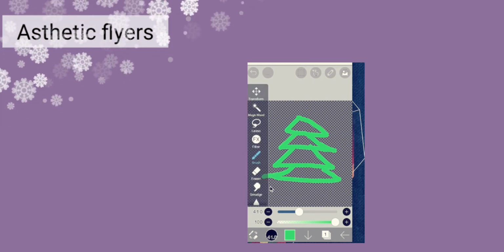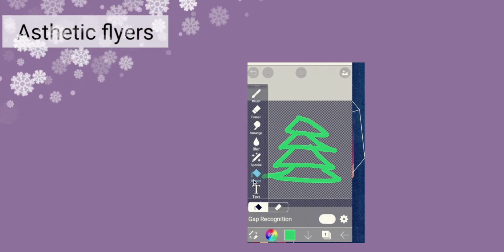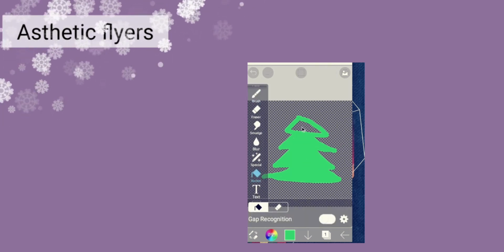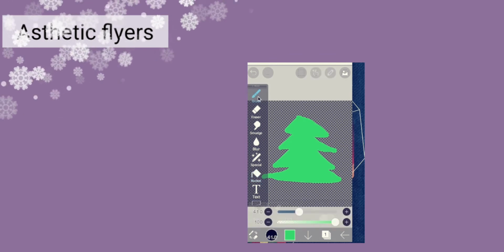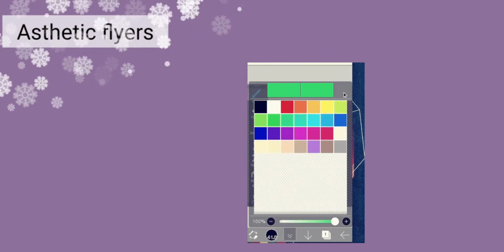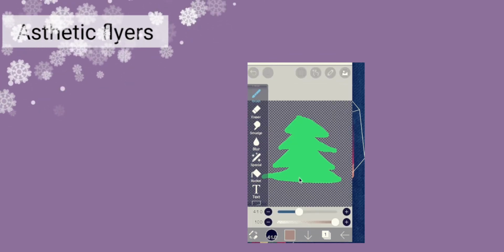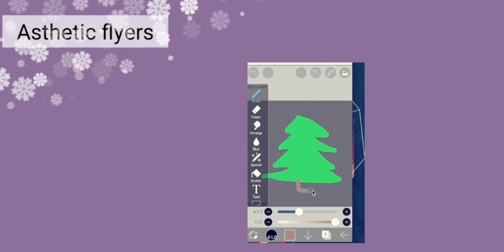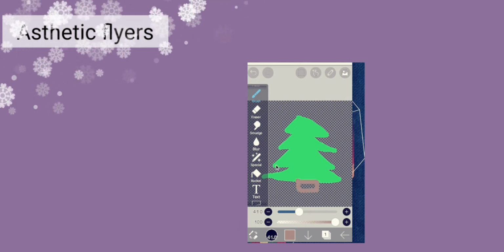So now we're going to take our bucket tool. So, where's bucket? There's bucket. And just fill in these. If there's any holes, your bucket might leak. So now what we're going to do is take our brown and make this little bottom part here. Little stem thing. And bucket that in. Like, color that in, but bucket that in.